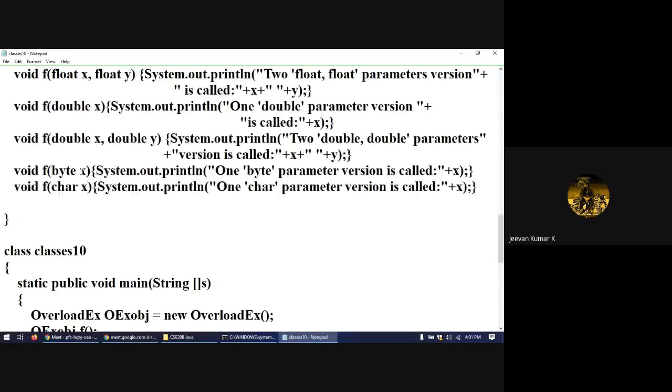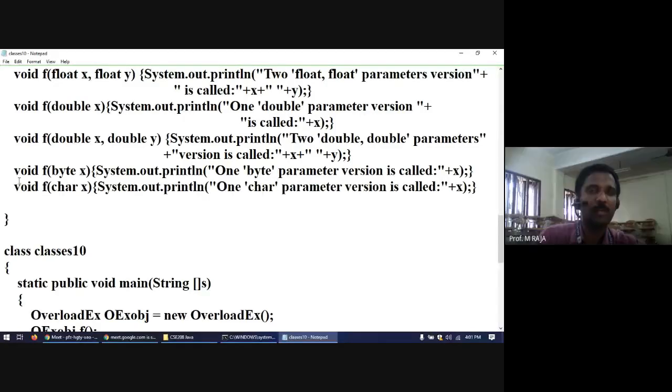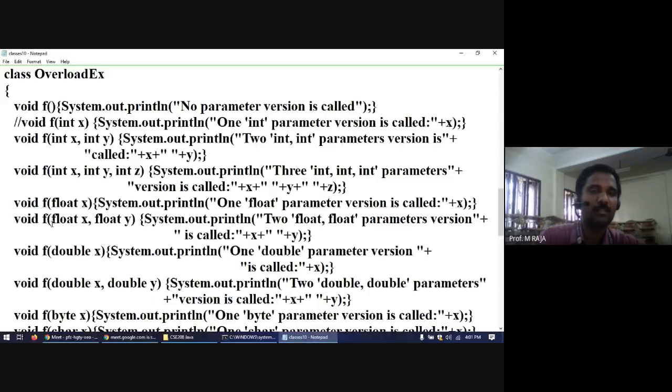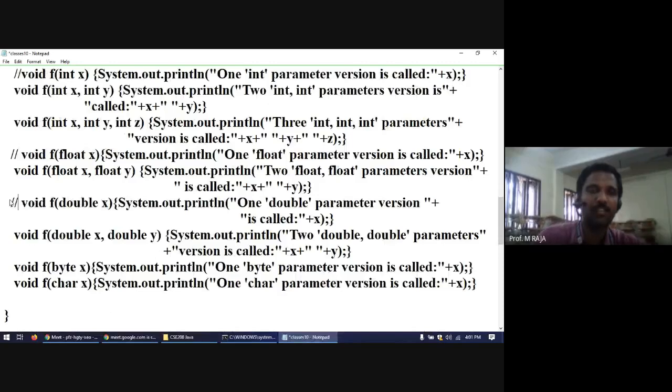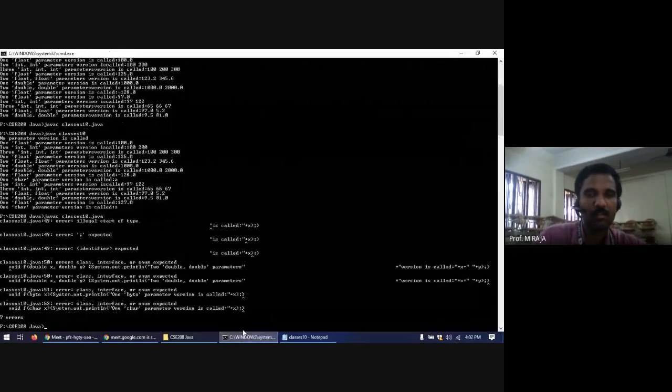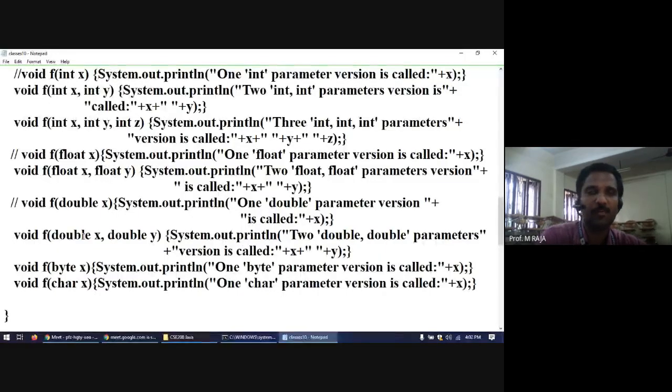Sir, if there is no int, float or double version, then won't it call byte even then, sir? If there is no int version and even no float or double versions, what will happen? That is your question. It will not call the byte version. F of float x is commented out, F of double x is commented out. So all type promotion rules are checked out. Then I can see the error message.